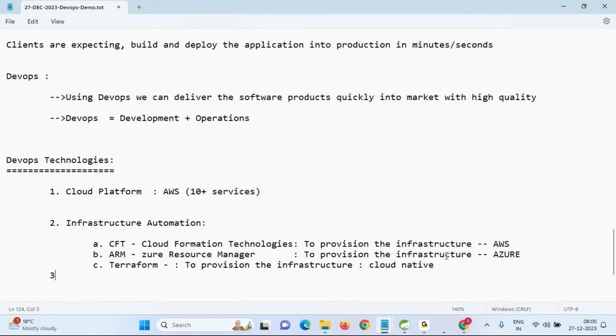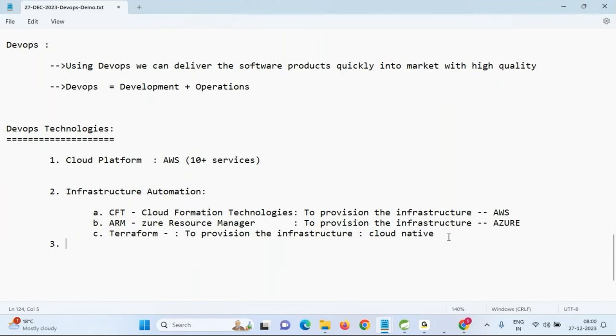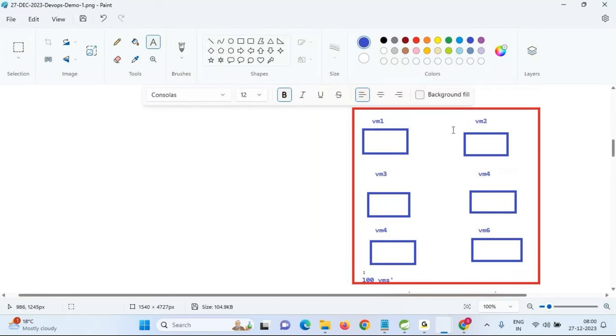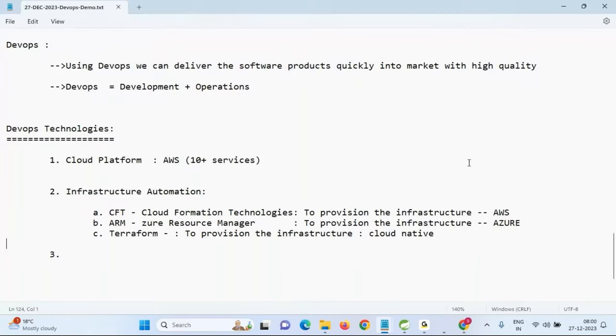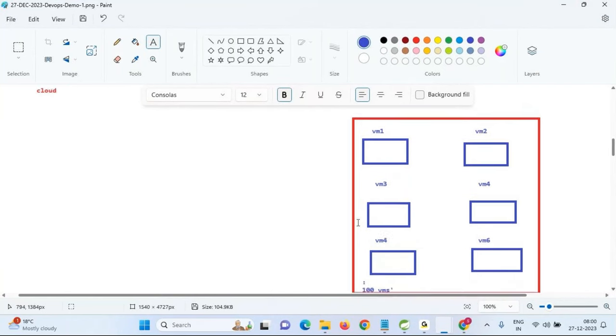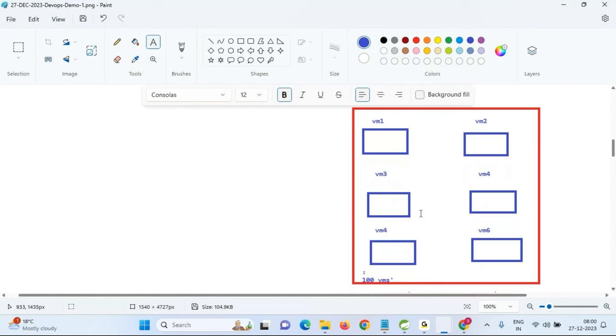Now, okay boss, my infrastructure is ready. But who will install all the software on each and every machine? Do I need to log into each VM manually, install Java, Tomcat, the database? If 100 VMs are there, how much time will it take? If each VM takes 2 hours, 100 times 2 is 200 hours, which is almost 10 months. I want this entire setup done in a fraction of the time.